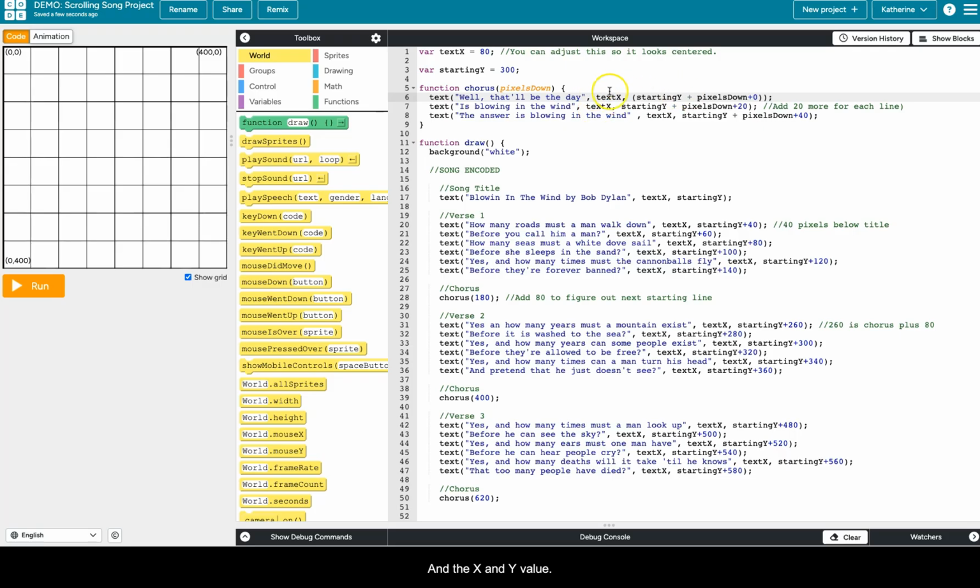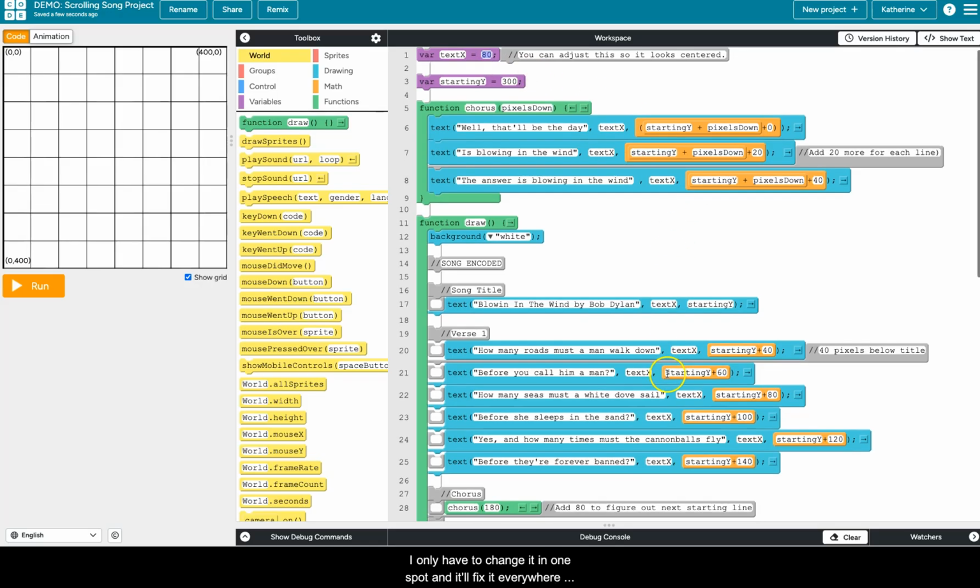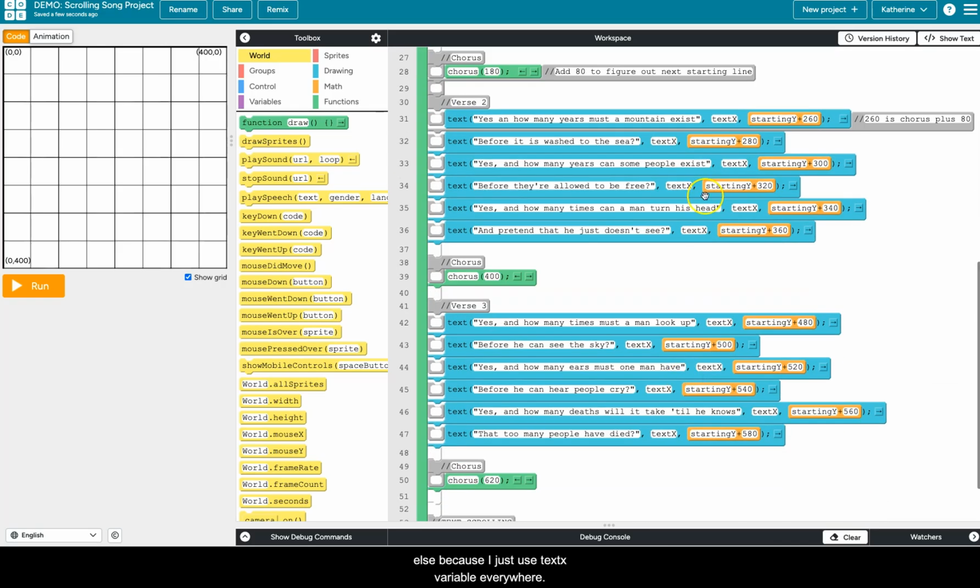The X and Y value, like if I switch to block mode, this represents where the X value of that text line should start, which we have set to 80. So the nice thing about having this variable set to 80 is if I decide to change it further to the right or further to the left, I only have to change it in one spot and it'll fix it everywhere else because I just use the text X variable everywhere.